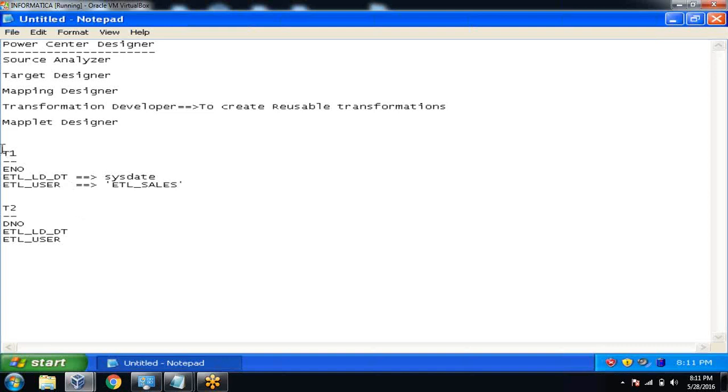See, you have designed a mapping to load data into T1. This is one mapping, assume. This is another mapping, S2 to T2. So here also again we have the same sysdate and ETL_SALES. Like that, in our project you can see around 300 target tables, so you are going to implement this logic to populate audit columns. We call them audit columns because based on those columns we can tell on which date the data was inserted into the table, and with which user it was inserted.